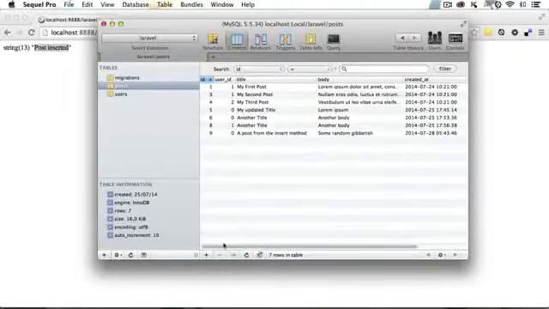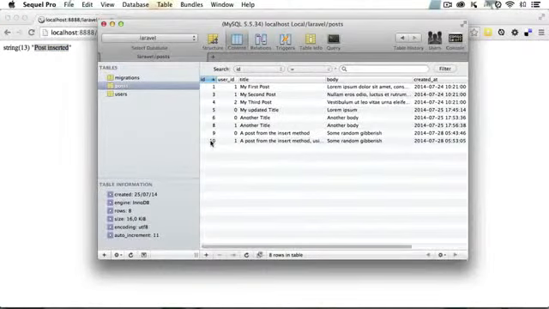Let's see what it does. So we get our post inserted, so we don't have any errors. And then if we open up SQL Pro and refresh, here's our 10th post. And it does have a user ID.